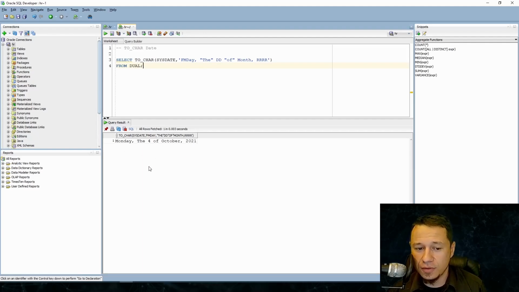Also, in the output, you might notice the day of the month doesn't have a suffix as first, second, third, fourth, and so on. This can be also fixed by adding the th after our day format, and this will automatically add suffix to the number. So when I execute this, you can see it added 4th of October. Again, you can see this is in uppercase, but again, a simple fix for that is just to change the D into the lowercase. And now we get the correct output.